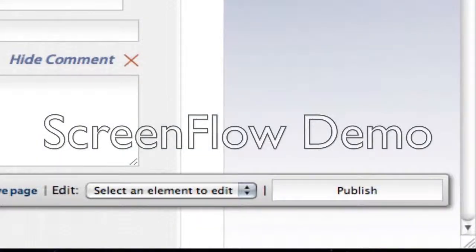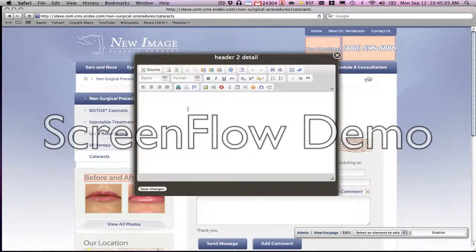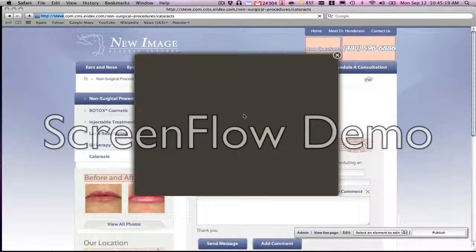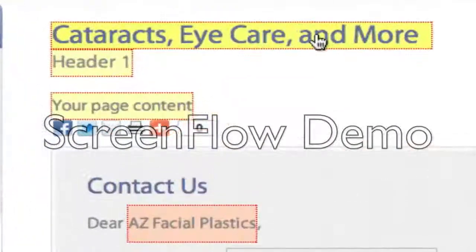And now, first I'll add the header. So the first header, we set this up from a search engine optimization standpoint. The first part of the header, we like to add exactly what the page is about for people. So it's cataracts, eye care, and more. Save changes. And there it puts it right into place.